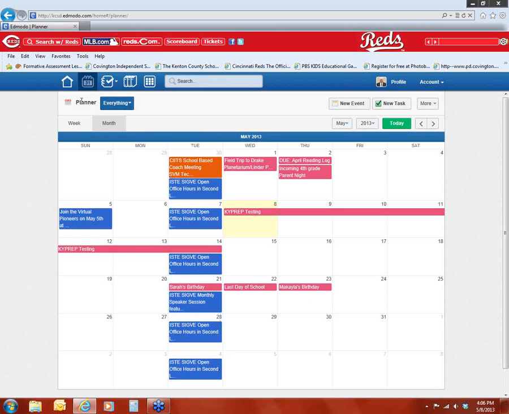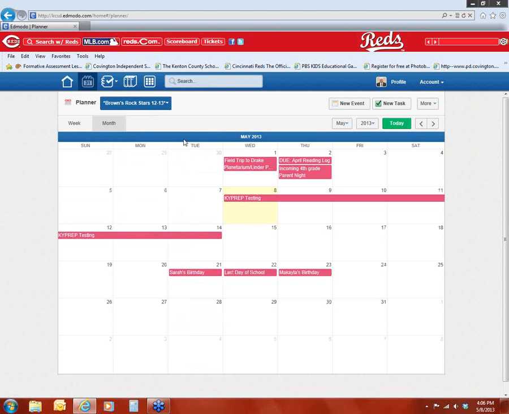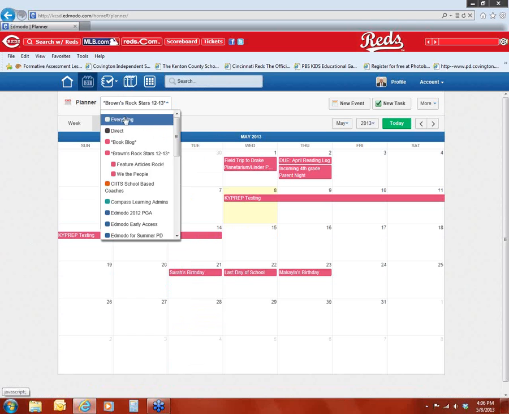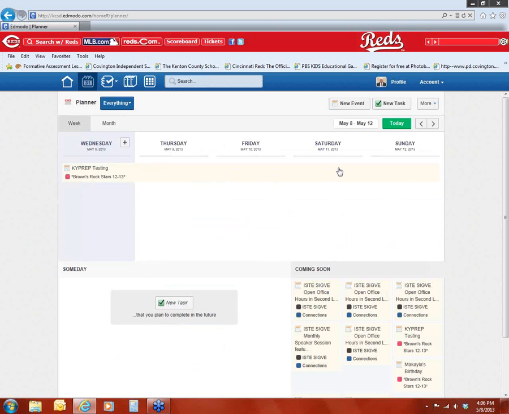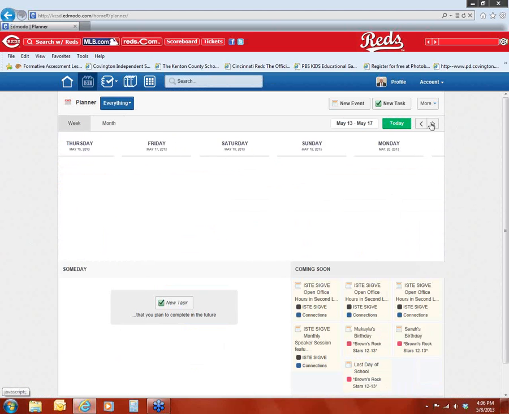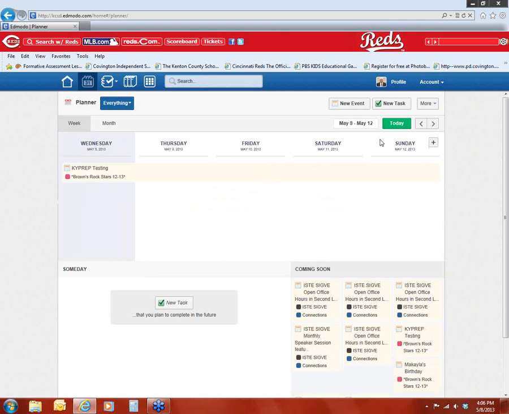As long as your planner is selected for everything, it will show you every group and what's on the calendar for that group. You can always narrow that down by group and take some of the stuff off. And you can always go back to the week view. One of the nice little features is a today button, so if you're looking several weeks in the future and you want to jump back to today, you can easily click today and it will bring you straight back.